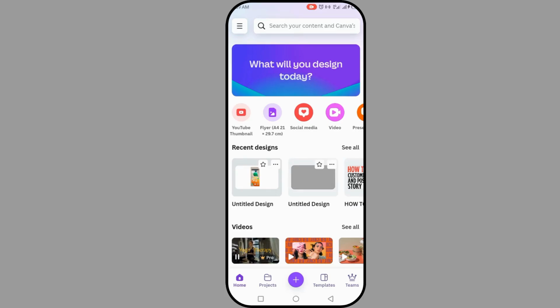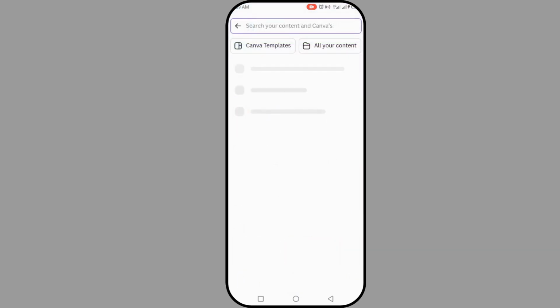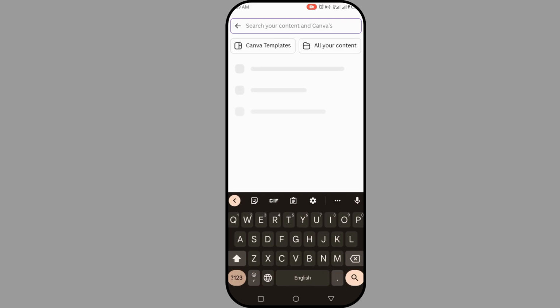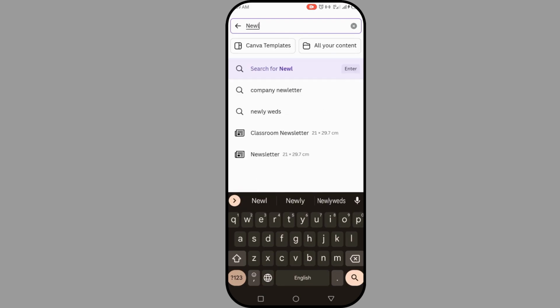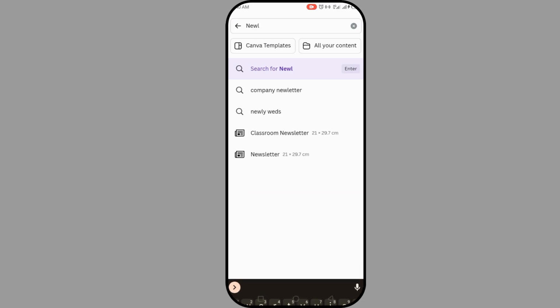In today's tutorial, I'm going to teach you how to make a newsletter in Canva. So let's use our Canva interface. Let's search for our newsletter. You can see this is newsletter. Which one do you want to create? So I'm going to click on newsletter here now.